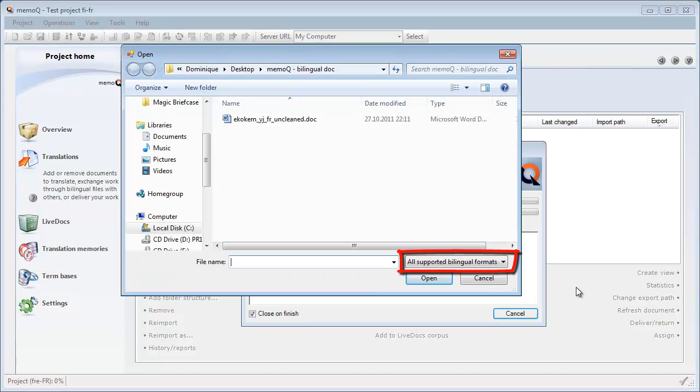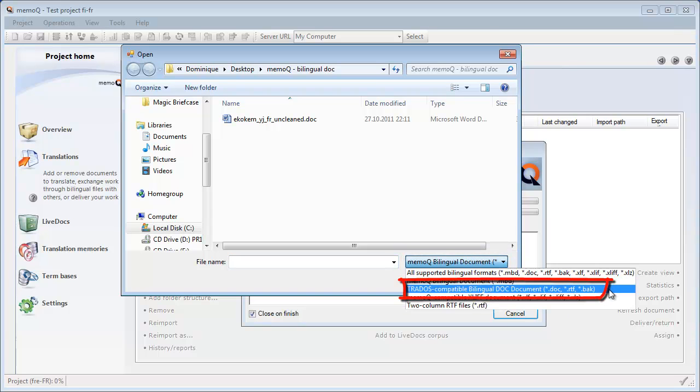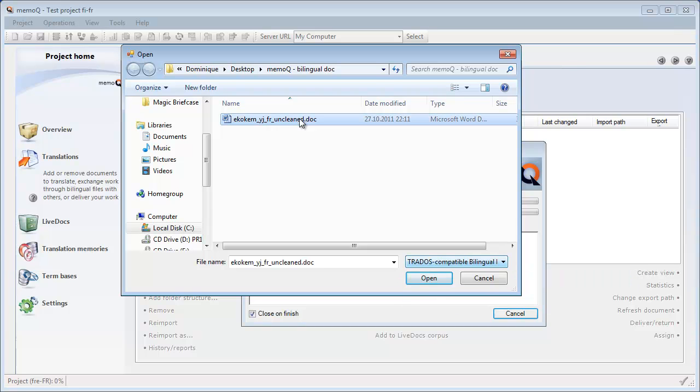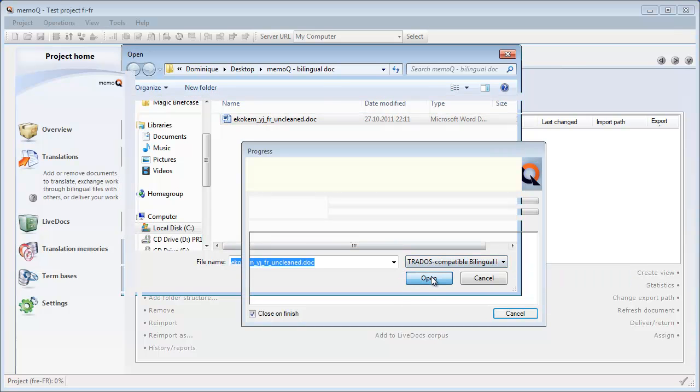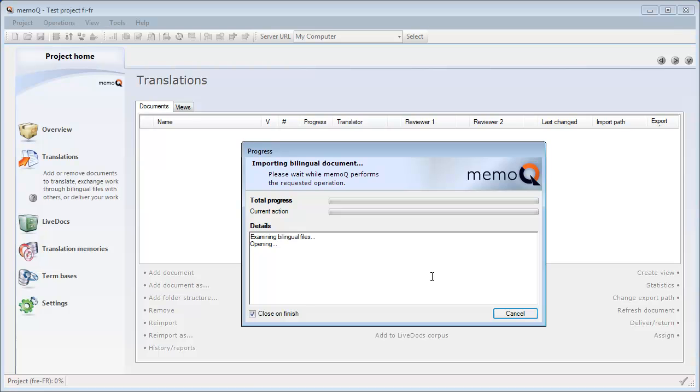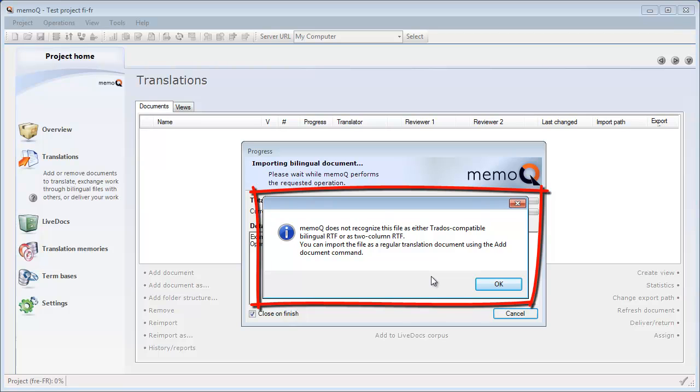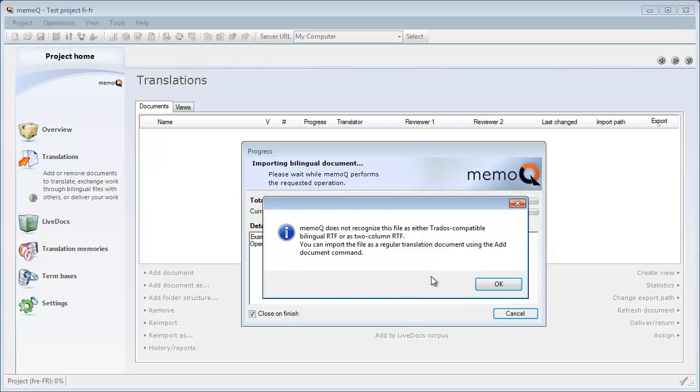So I select that option. The All Supported Bilingual Formats drop-down menu does include Trados compatible bilingual doc as one of the supported formats. So far, so good. So I select my document and click Open. MemoQ starts the importing process and... bummer! Tells me it does not recognize this file as Trados compatible bilingual RTF, although the file definitely is a Trados compatible bilingual document. Misleading information, Kilgray!